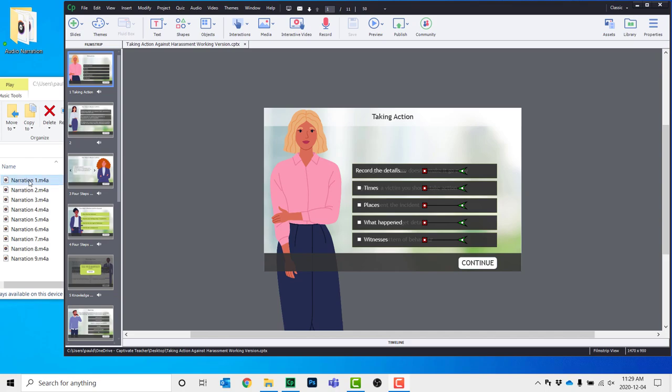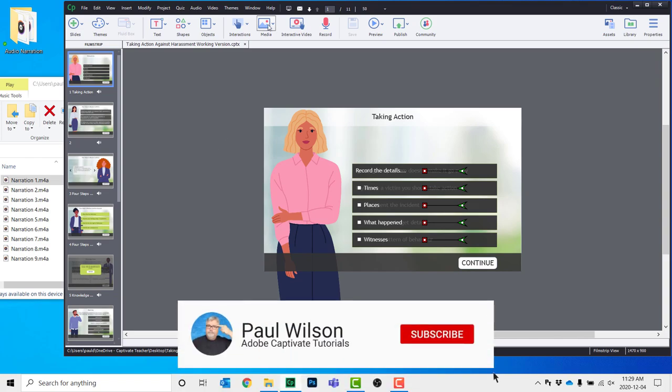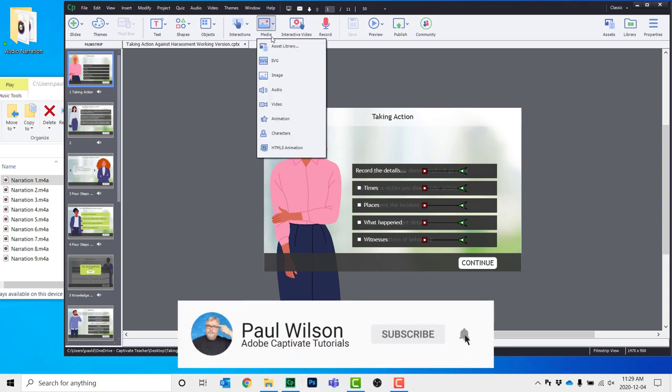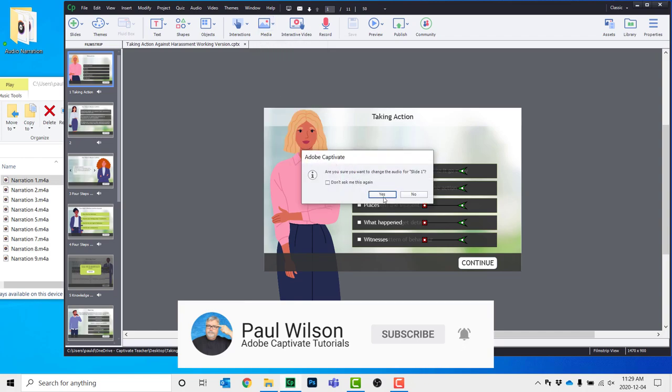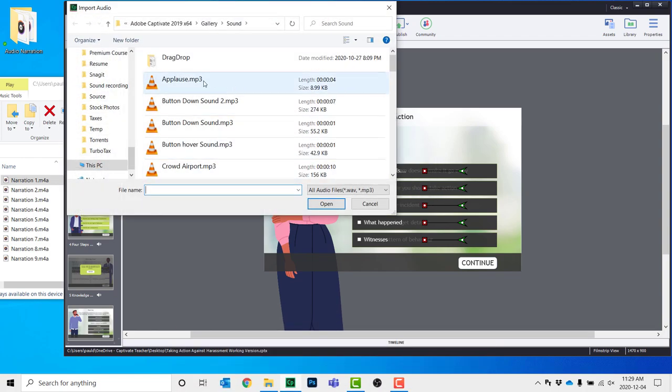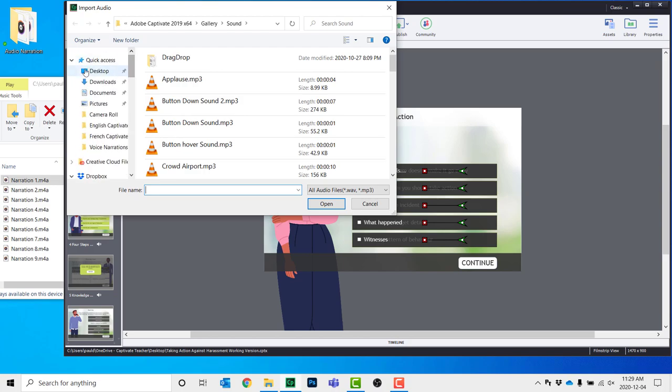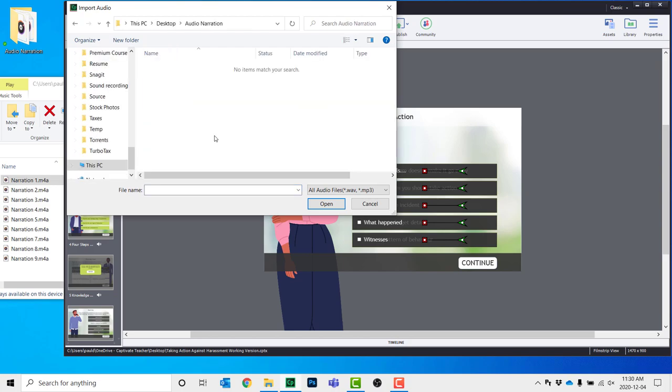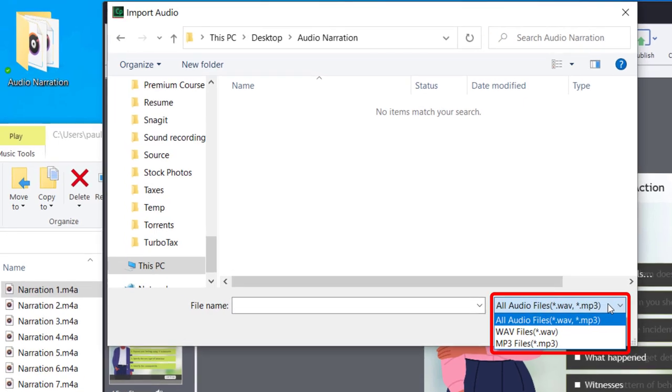Let me show you. So as you can see, when we try to drag an M4A file onto our slide, it doesn't work. Even if I go into the media icon and select audio and agree to change the audio for this slide, going up to my desktop where those files are located, you can see that there is no option other than WAV or MP3. So what do you do in this case?